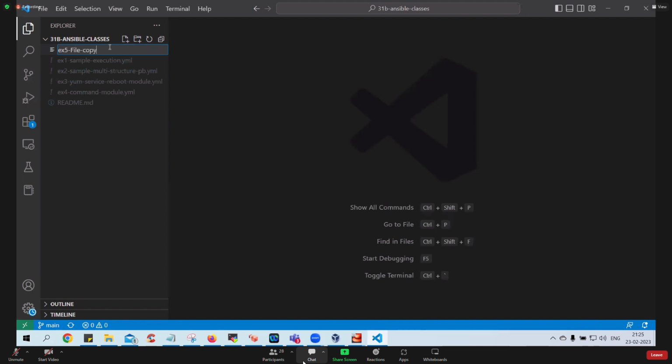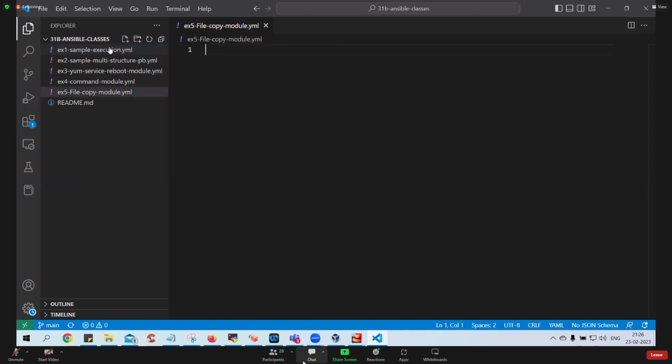File, and copy module.yml. Okay, so let's see how it takes. Hyphen space name. This is a playbook on use case of copy and file modules. Then I'll say hosts.